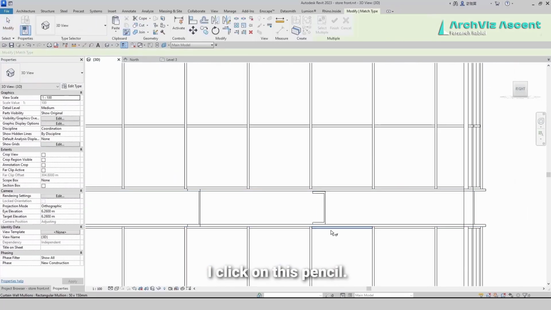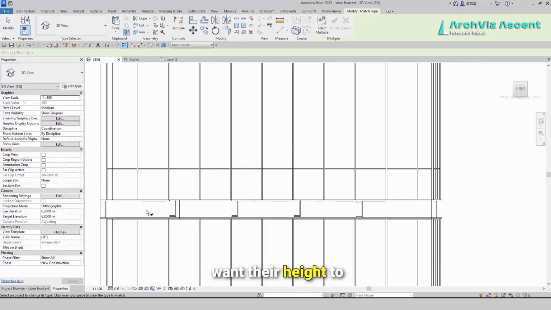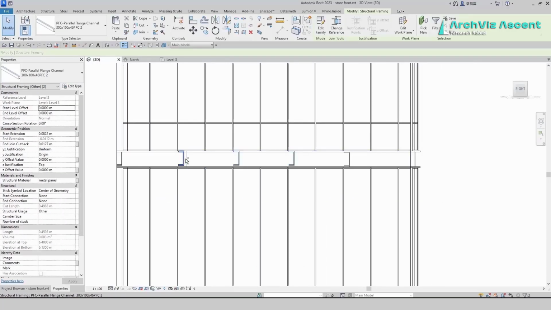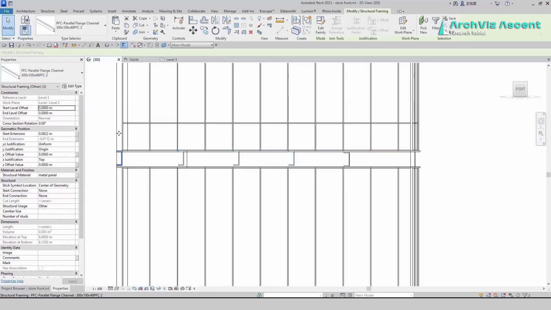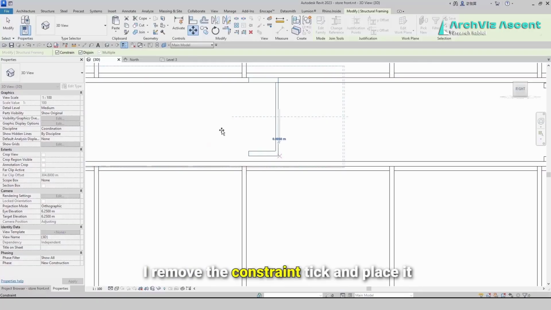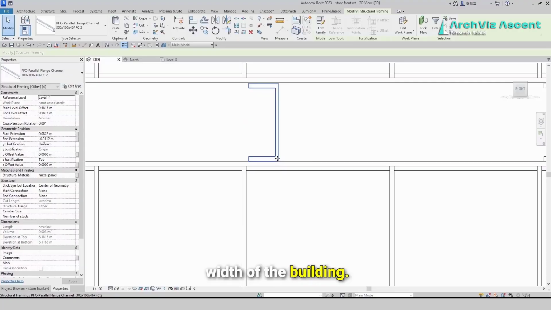I click on this pencil, then I click on the profile that I adjusted its height. Now I click on the other profiles that I want their height to be like this profile. I select all, click on Move, remove the constraint tick, and place it on the edge of the profile parallel to the width of the building.